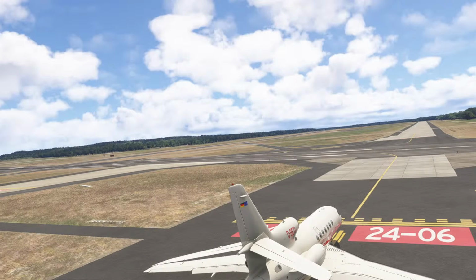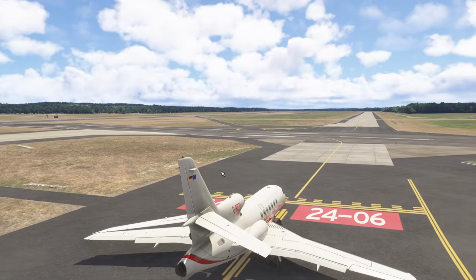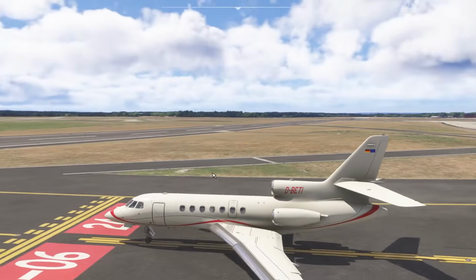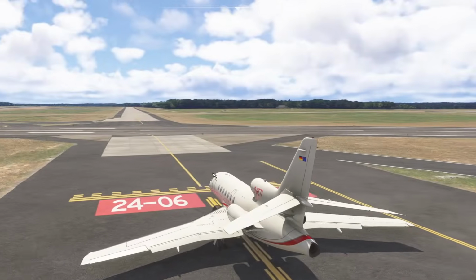Ryanair 70 Papa Hotel boarding complete. Request pushback. Ryanair 70 Papa Hotel, pushback approved.